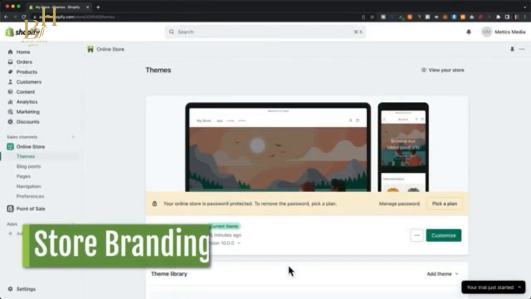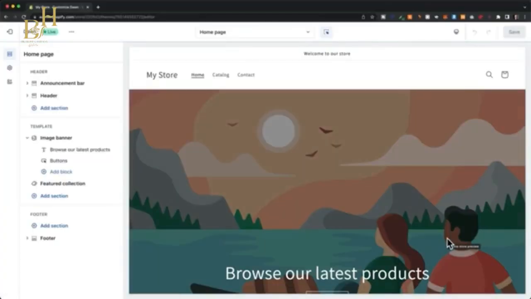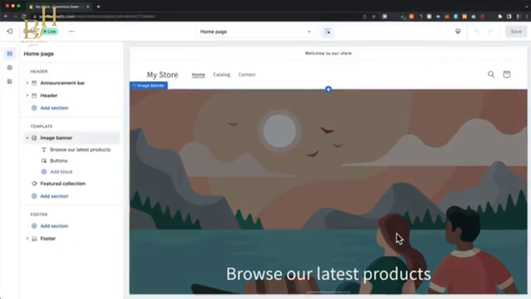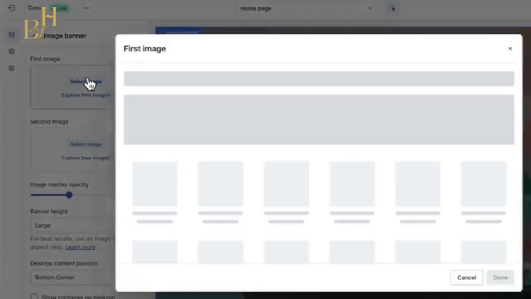Now we're going to start customizing your store. So let's click on Customize. This will take us into the store editor. Let's first add a nice banner image to our homepage. Click on Image Banner, and then simply upload your image here.